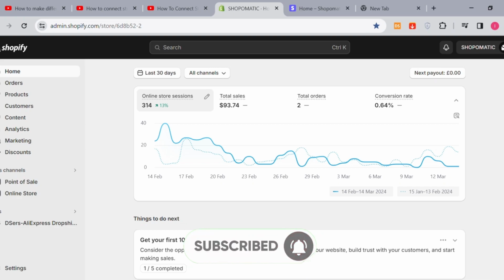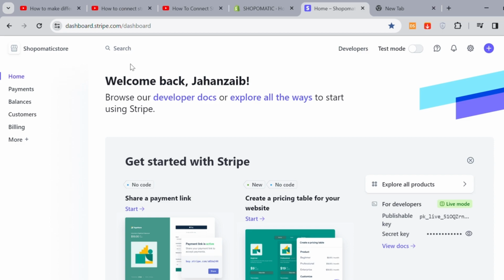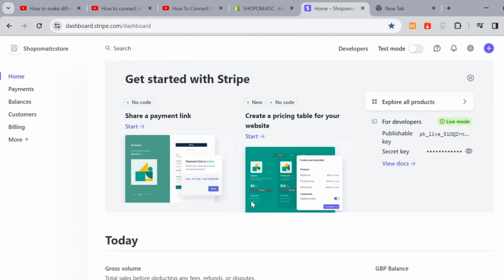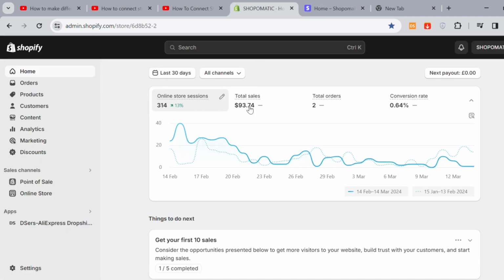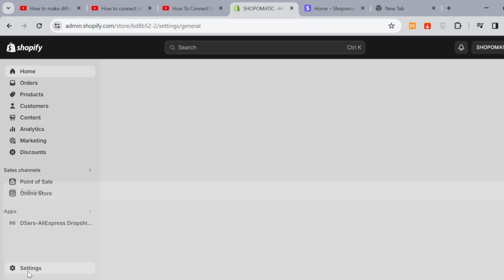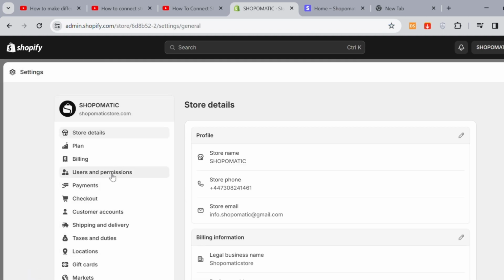So now let's see how to add Stripe to Shopify. Make sure to log into your Stripe account before connecting with Shopify. Now go to the Shopify store. Click on Settings. Now click on Payment.